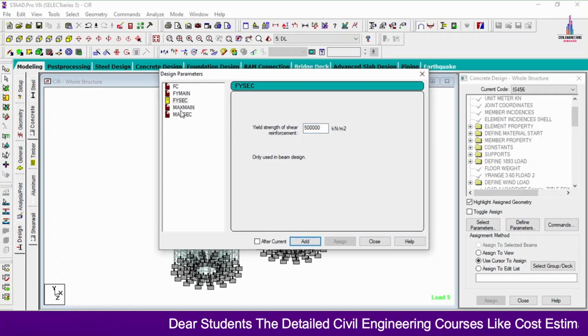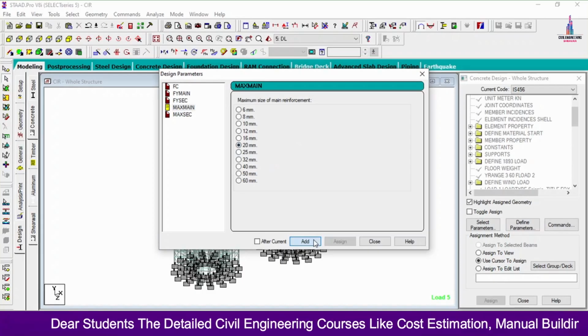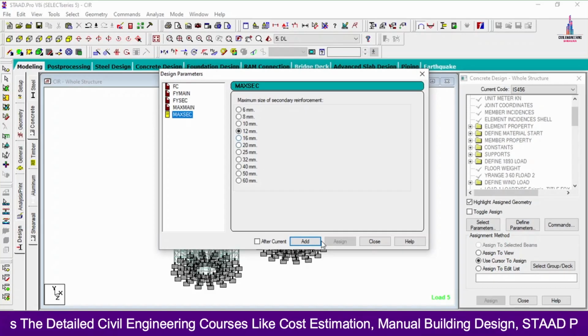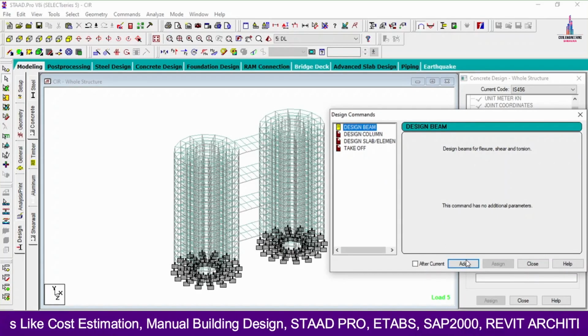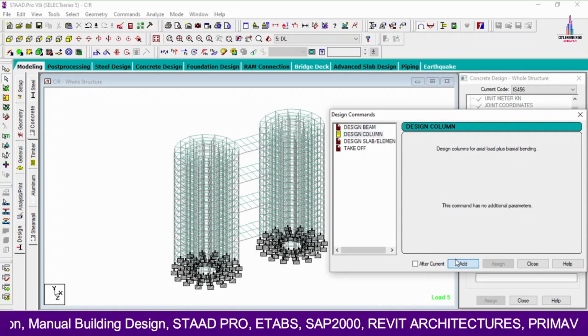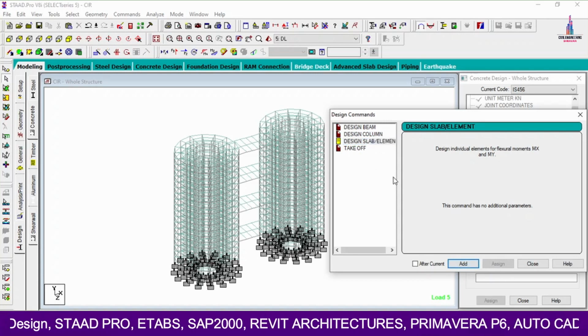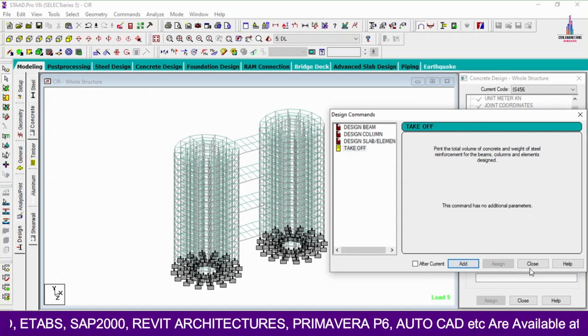Click on add option. Maximum main, I am selecting here as 20 mm. Maximum secondary, I am selecting here as 12 mm. Click on add, close. Select the commands. Design beam command, click on add. Design column command, click on add. Slab element command, click on add. Takeoff command, click on add, close option.